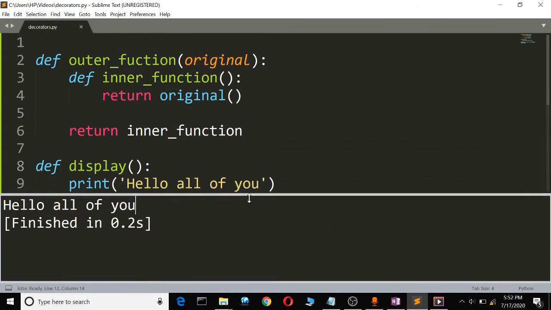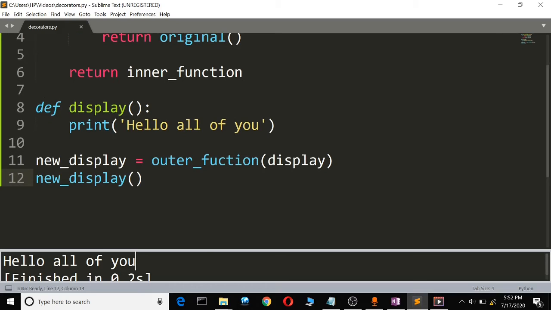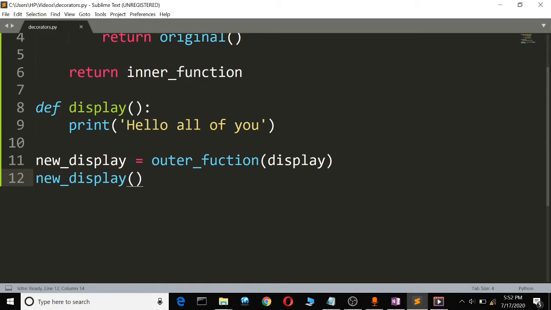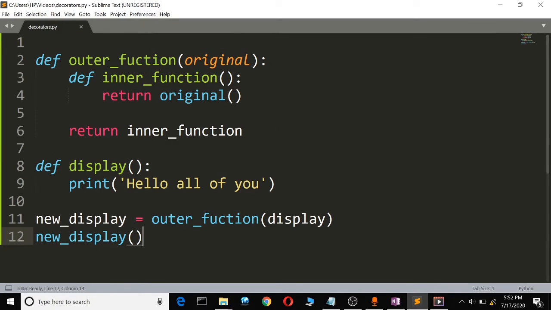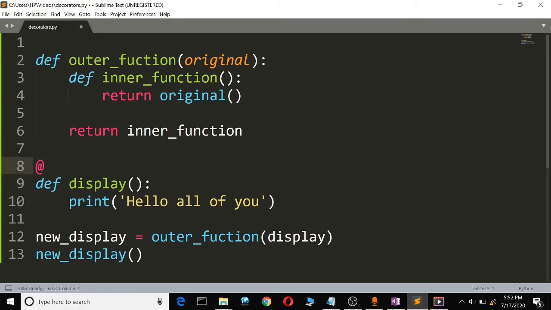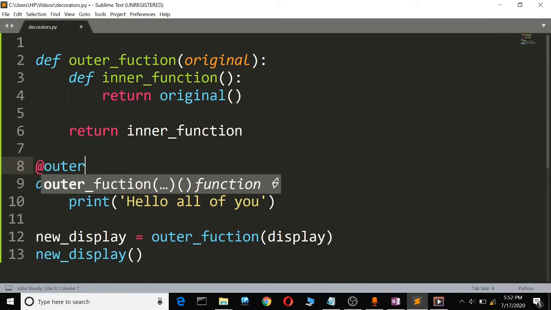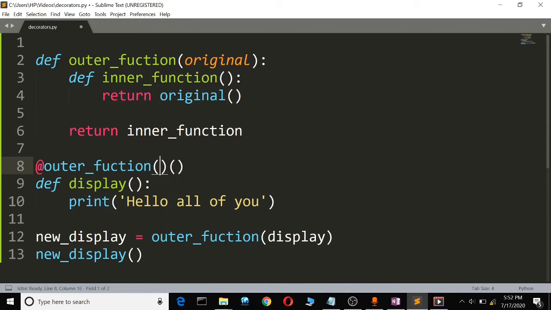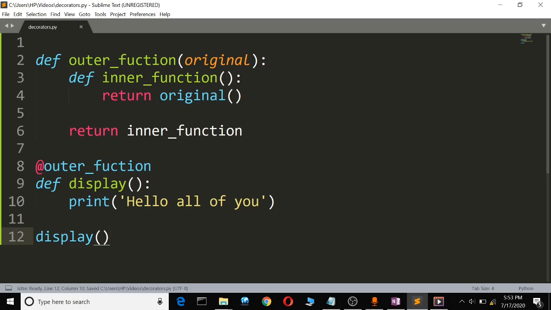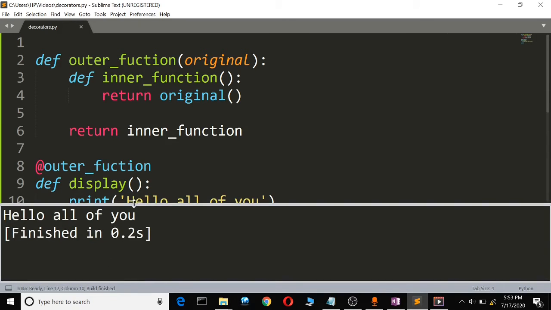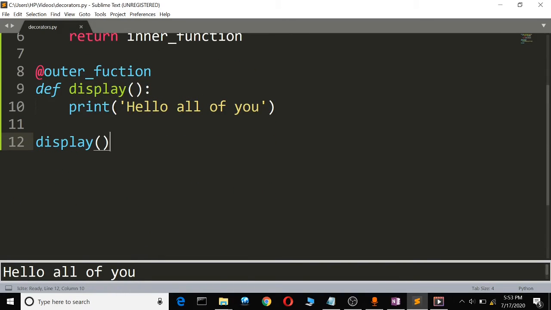But this is just the hardest way to make a decorator. The simple way to make a decorator is to just put @outer function on top of here. Meaning that this display function is going to be put into outer function as original, and the same thing will happen. So this time we just need to call our display function. When you call our display function, it's still doing the same thing, hello all of you. So this is how it works.